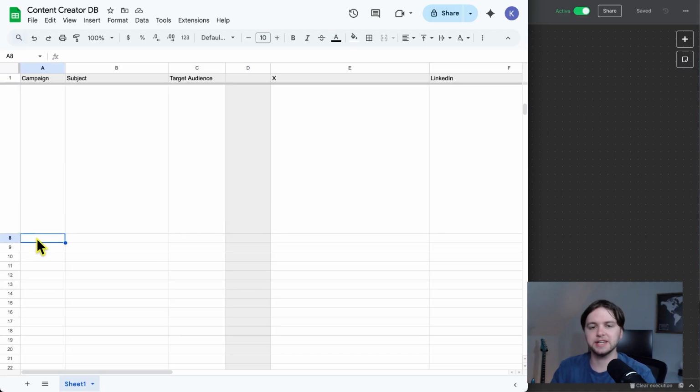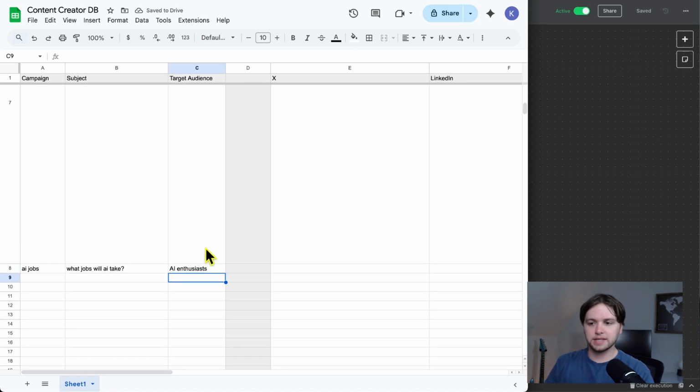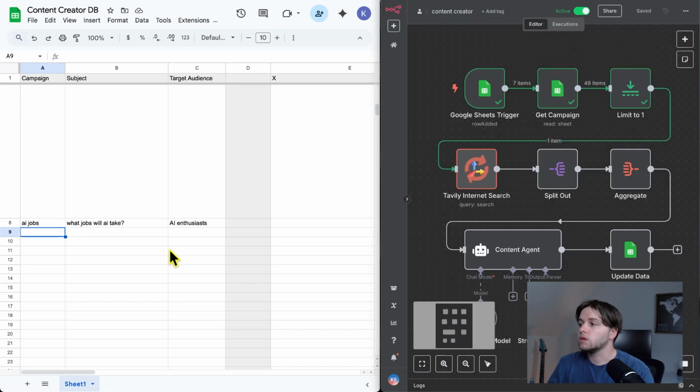Let's go back to our sheet and add in a new row now. This new row will be AI jobs campaign. The subject will be what jobs will AI take, and the target audience will be AI enthusiasts. Okay, so we're gonna wait and see what happens. There it goes.